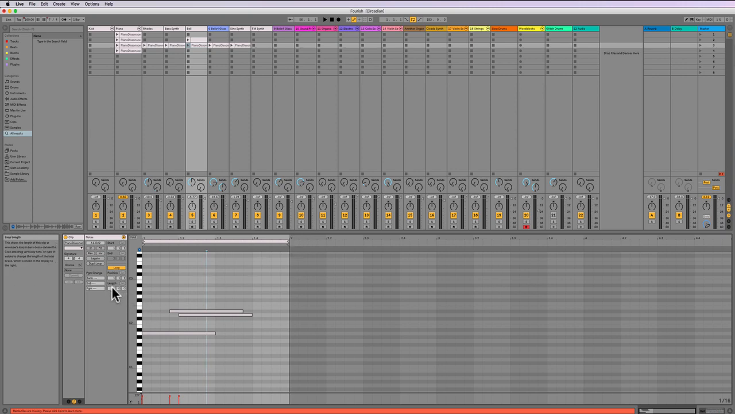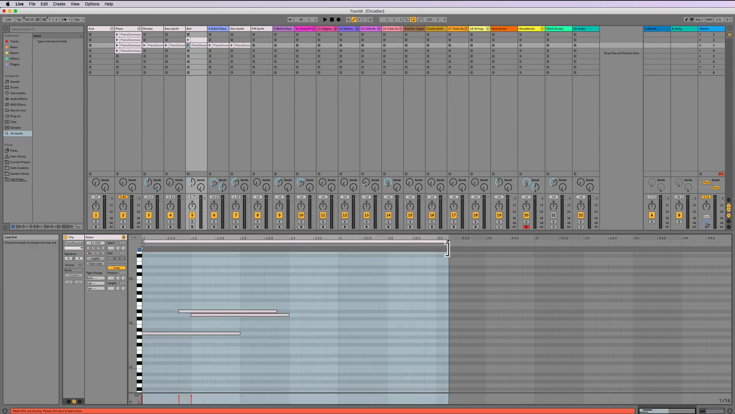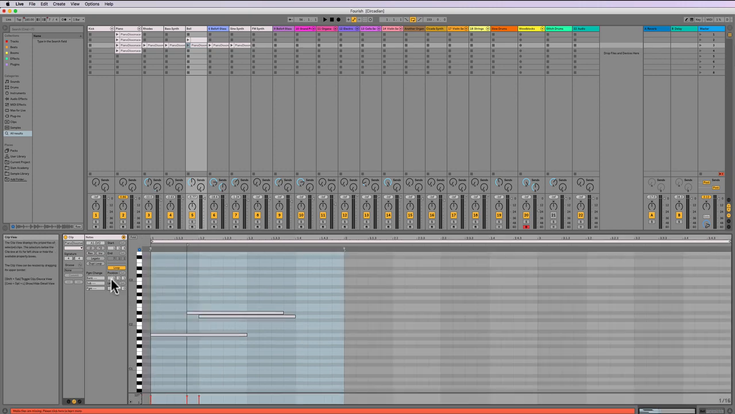Okay, so we've looked at the loop length that we can adjust here. We can also adjust that by dragging this box out here if we have the room to do it. This position is where the loop starts. So does it start on bar 1, bar 2, etc.